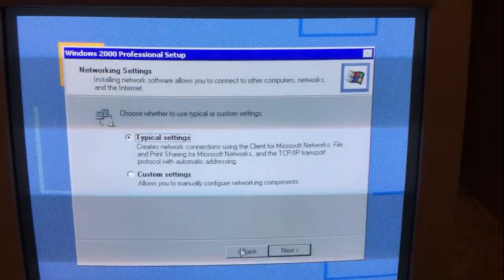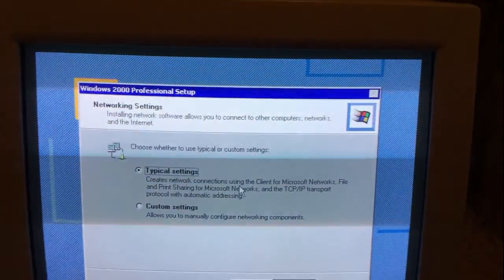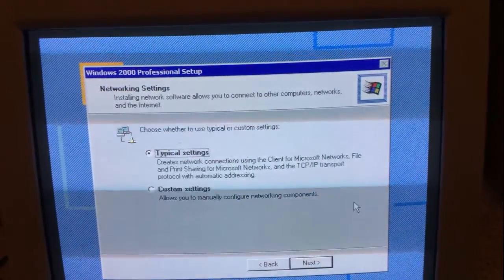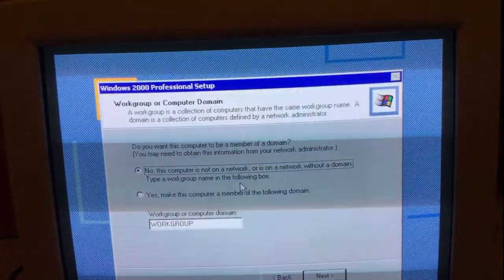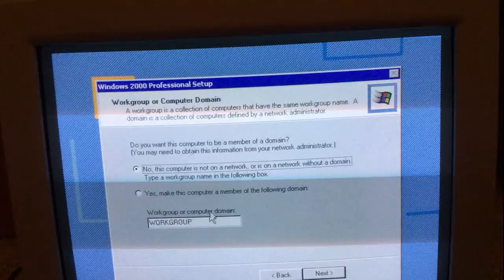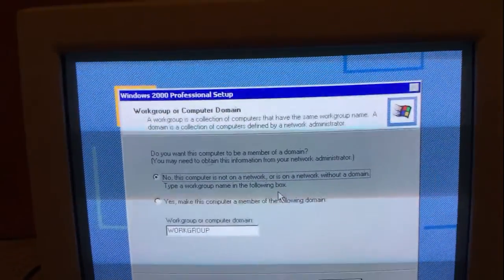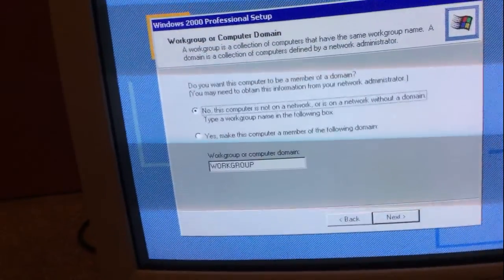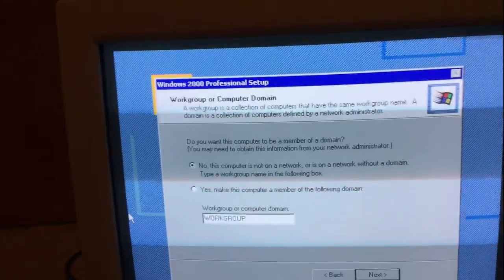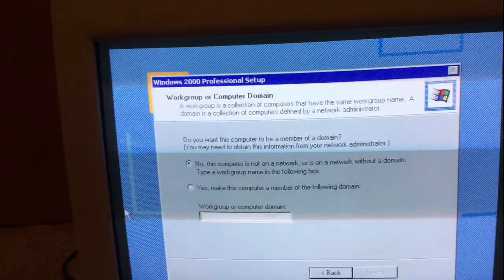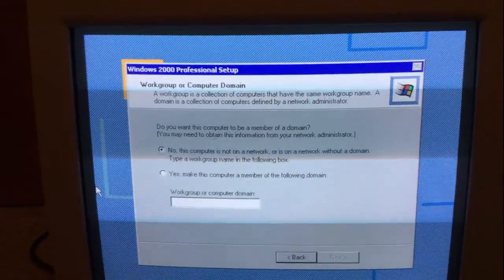Here we choose typical or custom settings. You can customize your internet settings, but we're just going to do the typical. Click next and put it in a workgroup or a domain here. We're going to just change the workgroup name here. And we'll get it typed in. We'll be right back when we have it typed in.